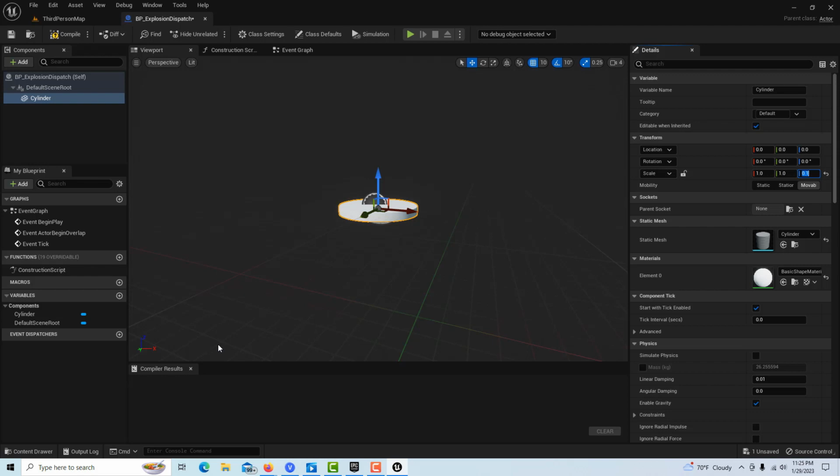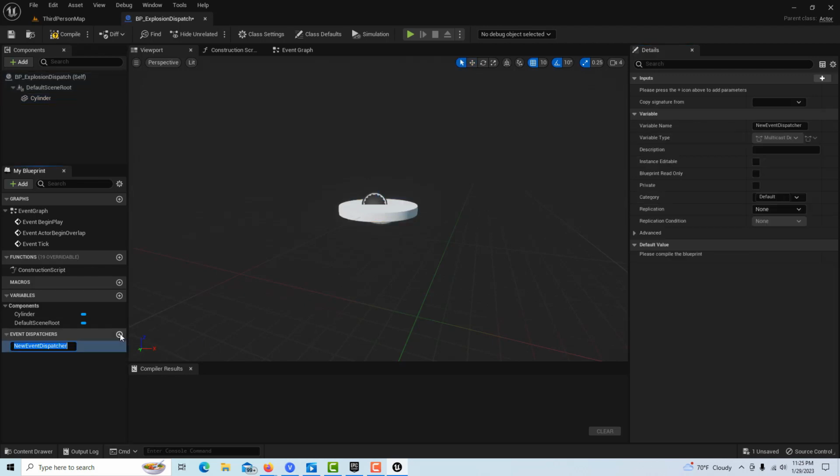So to create this event dispatcher, all we have to do is click here, and I'm just going to call this BP explosion dispatch, and then we'll compile and save it.